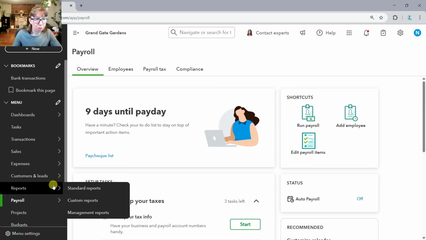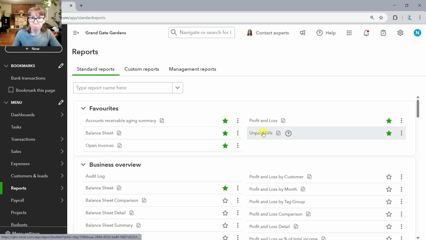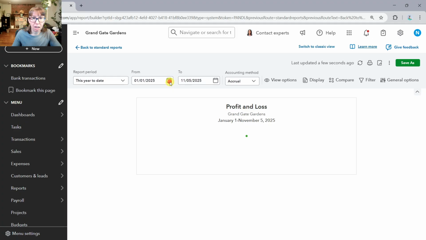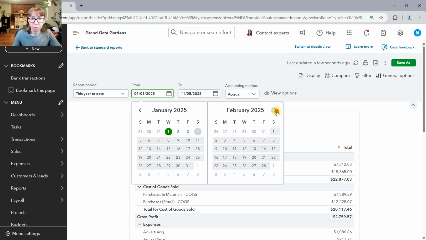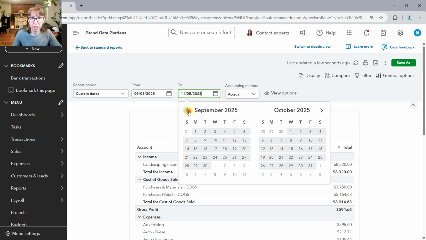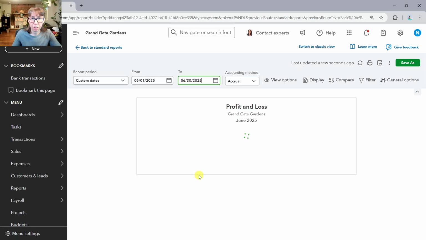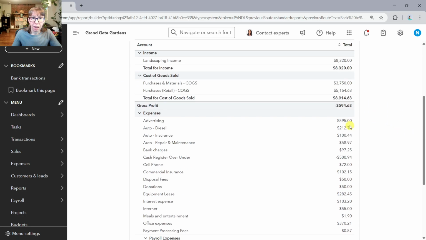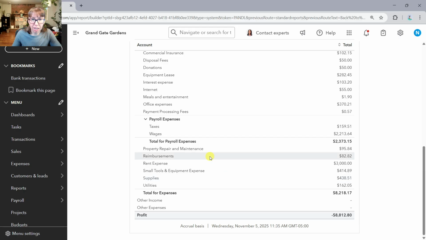So we're going to go to Reports, Profit and Loss, and I'm just going to make this the from and to cover June. So that's June 1st to June 30th. And right here, we can see that the reimbursements is now like an expense item on the profit and loss. And what we would have to do then is move it from reimbursements somewhere else.